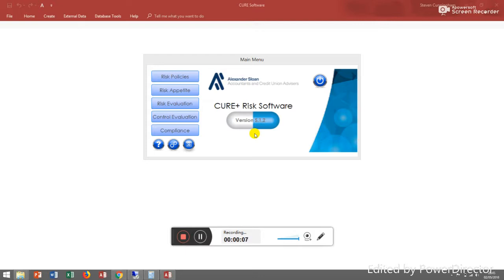The software has been designed especially for credit unions, and during this session we'll take you through the software and highlight some of the key features. There's 5 main sections to the software and we'll go through each of these in turn.